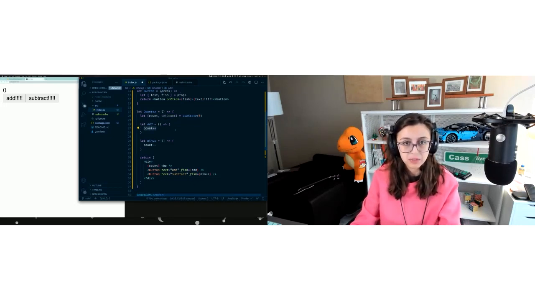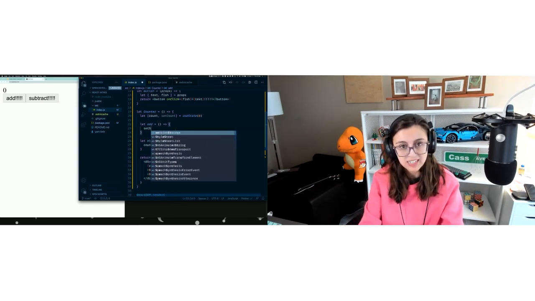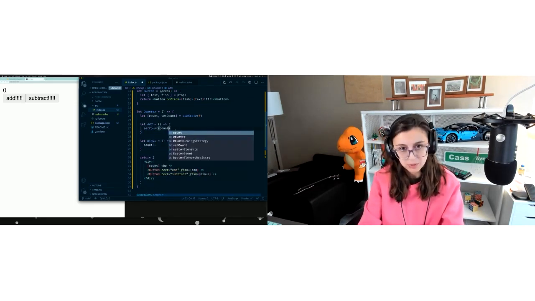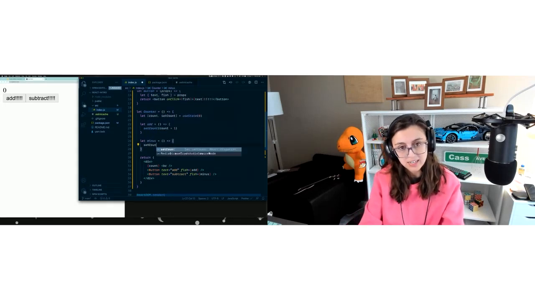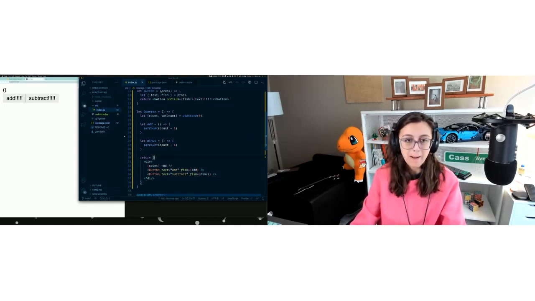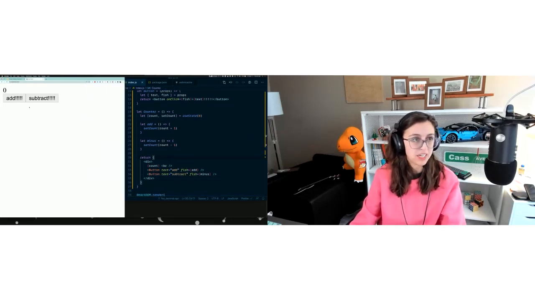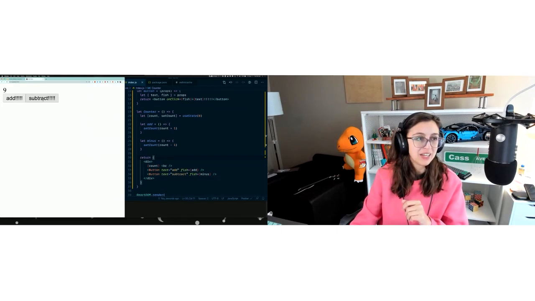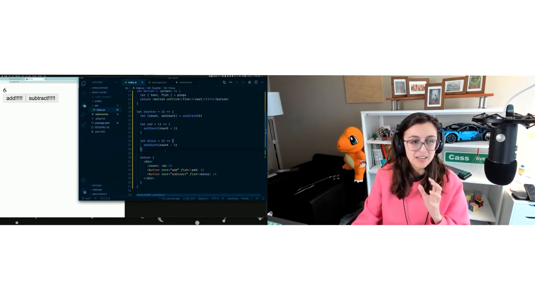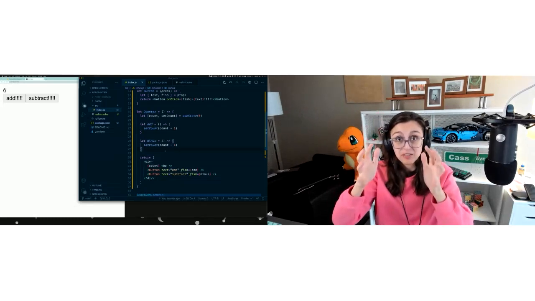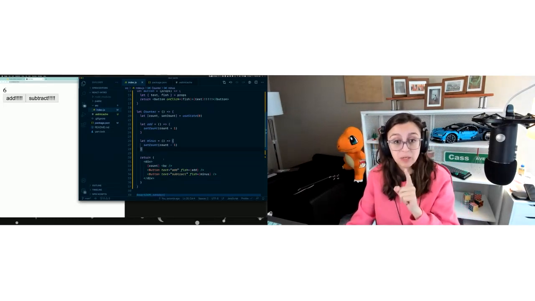So instead of count plus plus, what I'll do is I'll do set count is equal to count plus 1, or count plus plus. Set count is equal to count minus 1, or count minus minus. Now, when I refresh the page, hey, look at that, we have a counter. Oh my gosh, it works. So that's how state variables work. It's something that is declarative, where you say, React, I want this variable to change.